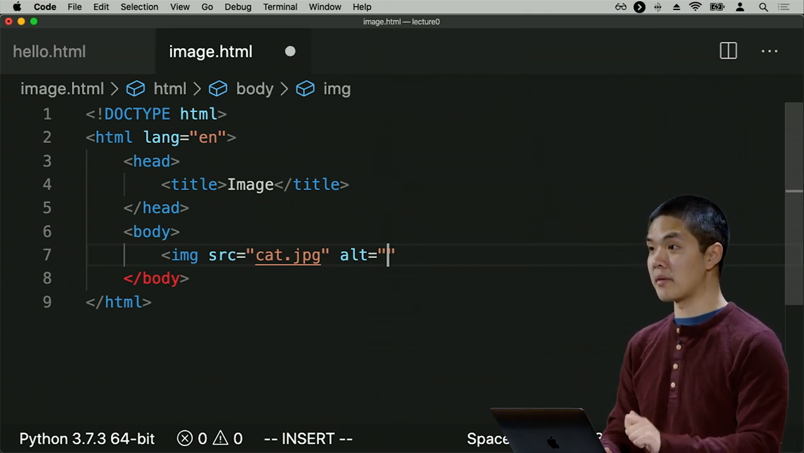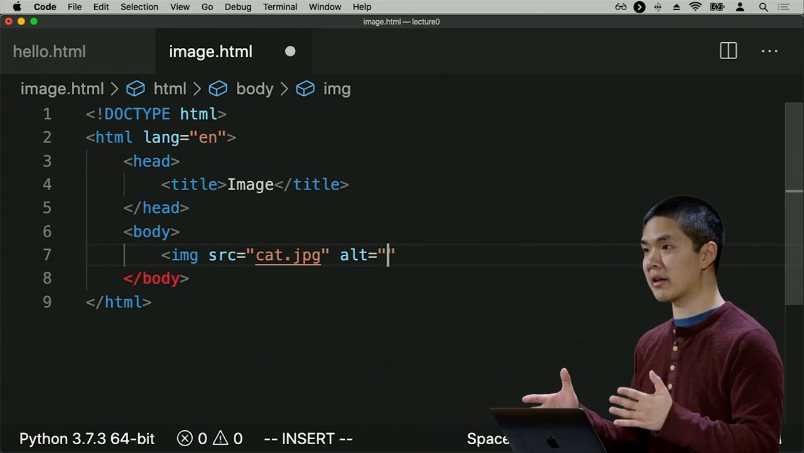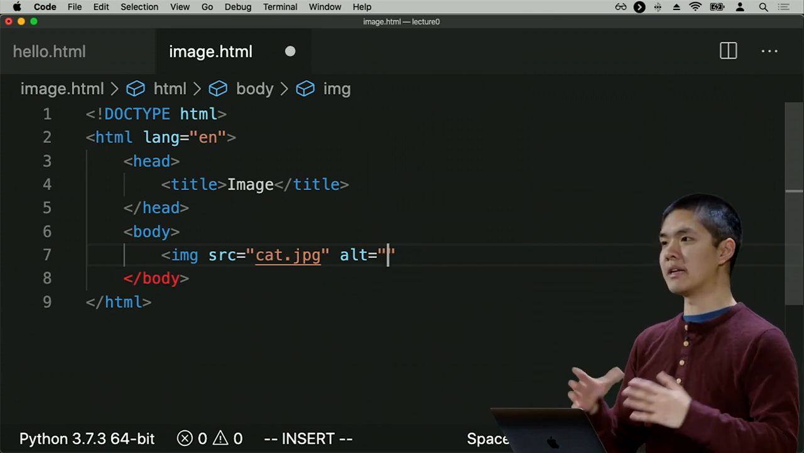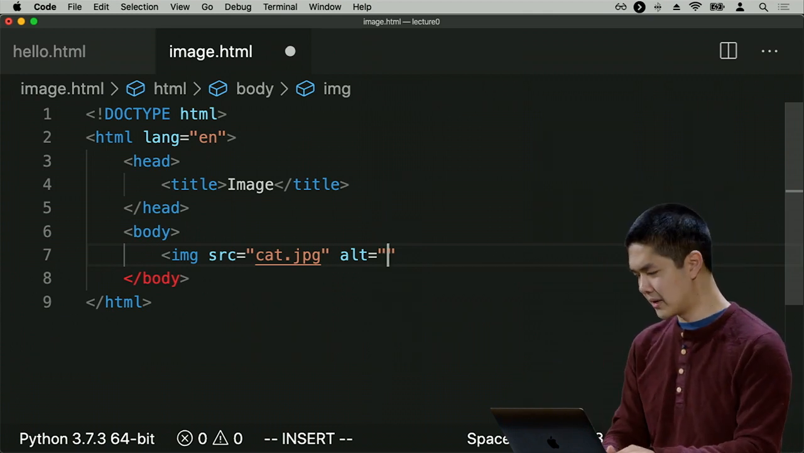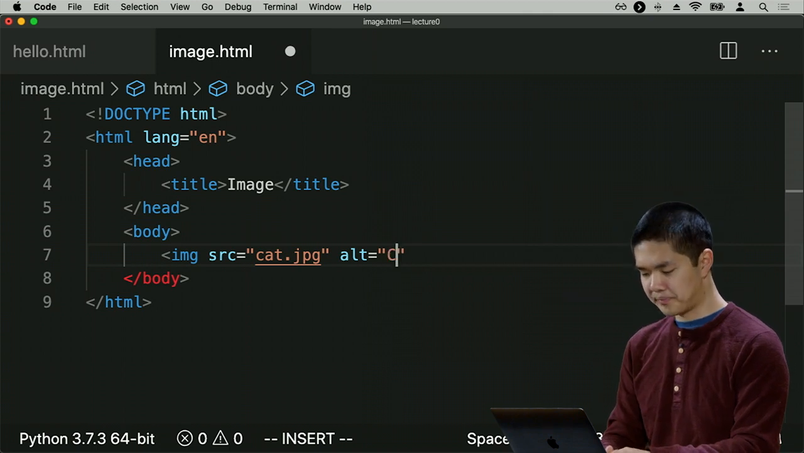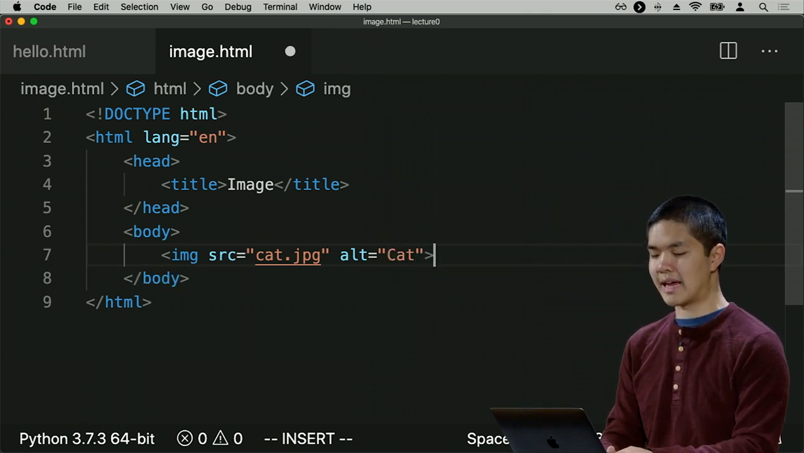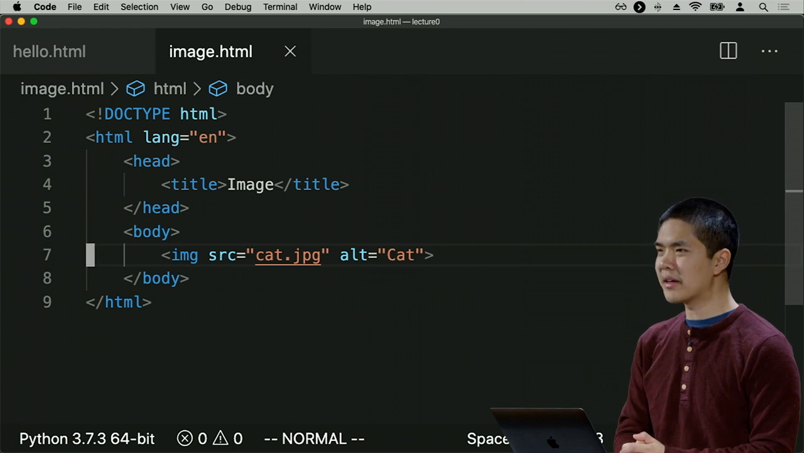And so I'll provide some alt text, some alternative text that can be used to substitute the image in case for some reason we can't display the image. And the alt text that I'll use in this case is just going to be the word cat, for example. And that's all I need.